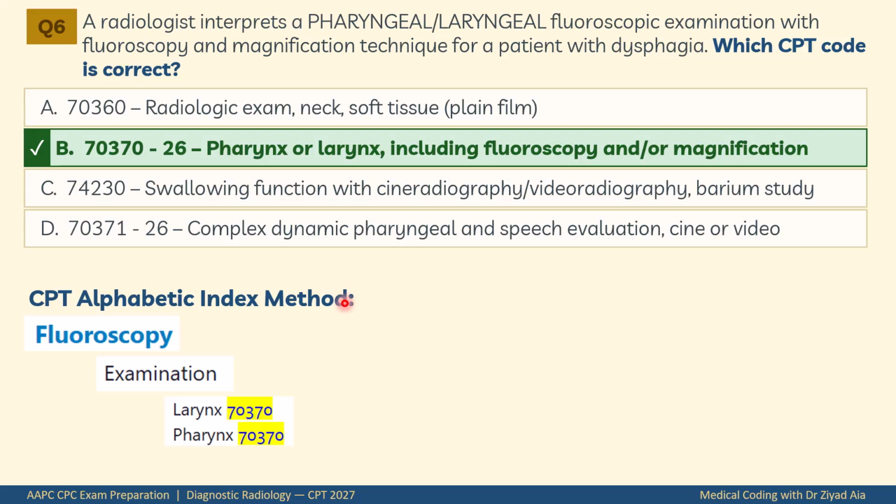If you want to use the CPT alphabetic index method, first go to the main index term fluoroscopy, then go for the subterm examination, then you can go for the subterm larynx or pharynx. It will lead you to the following code 70370. Again, come back to the table list and confirm the answer. Once you confirm, the correct answer will be answer B.